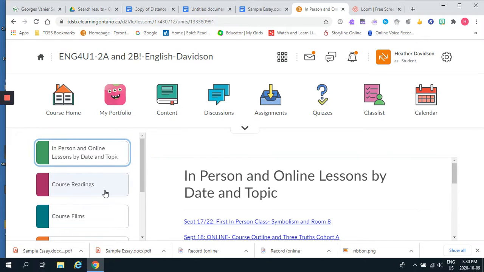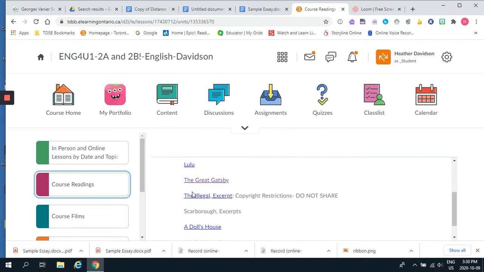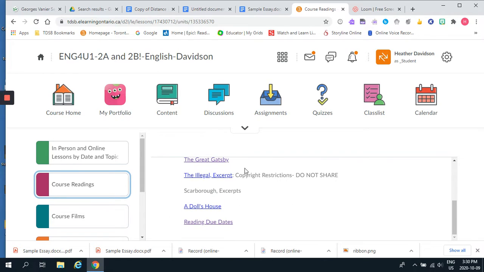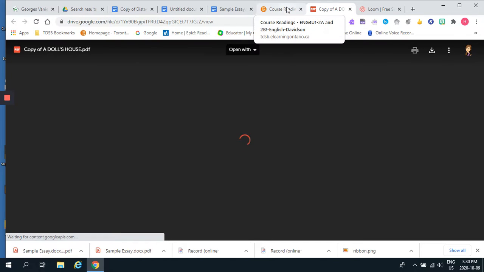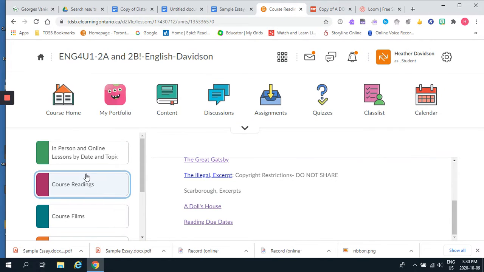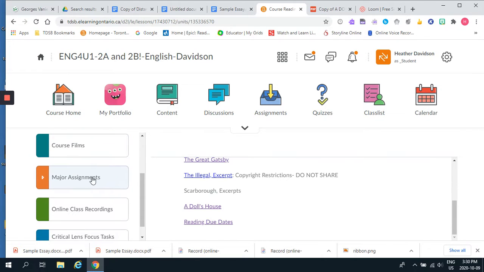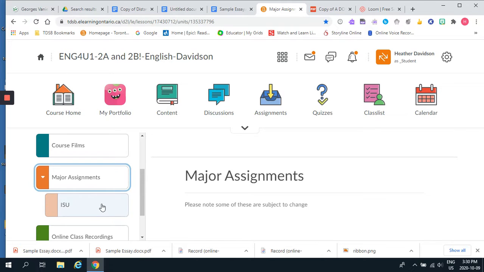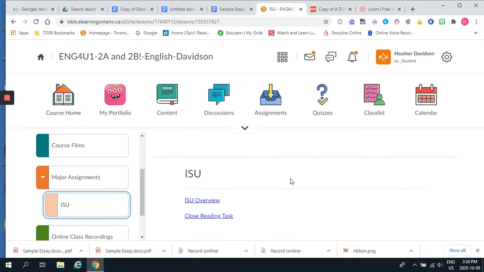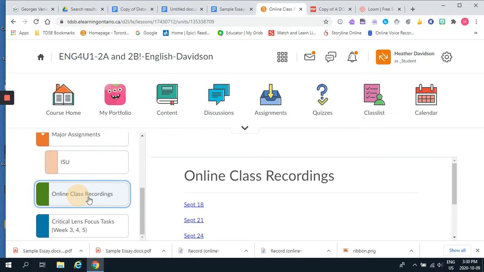So for my class, I've included a tab on some different course readings and where they can access those. So these are just live links that then take my students to what I've assigned them to read. I have a couple of short films that I'm asking my students to watch. Those links are there. I've got major assignments. Right now I've got my ISU links in there. I am posting all of the recordings for my Google Meet into here, so if students want to go and review those, they can find them here.